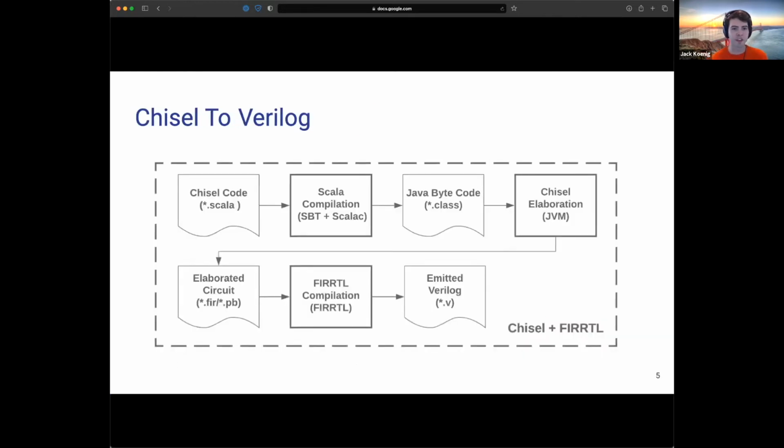So here's a little diagram of what happens when you're generating Verilog with Chisel. So you have some Scala code, right? You write your Chisel. Your Chisel is really just Scala. You're just writing code. And that Scala is compiled by the Scala compiler, scalac, or you may often be using a build tool like SBT or Mill. And so you run compilation, and that generates Java bytecode or classes. That's what Scala compiles to, just like Java.